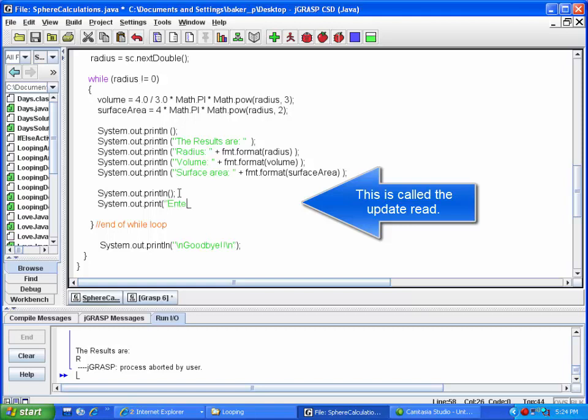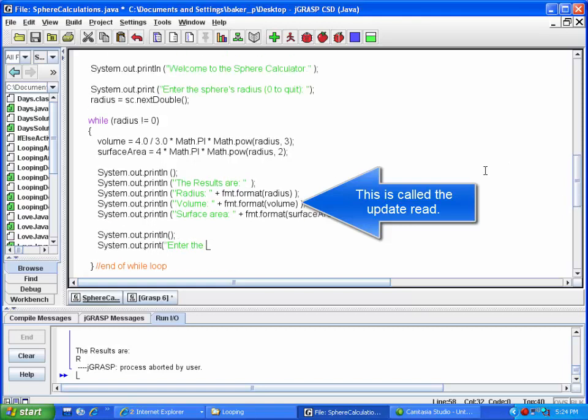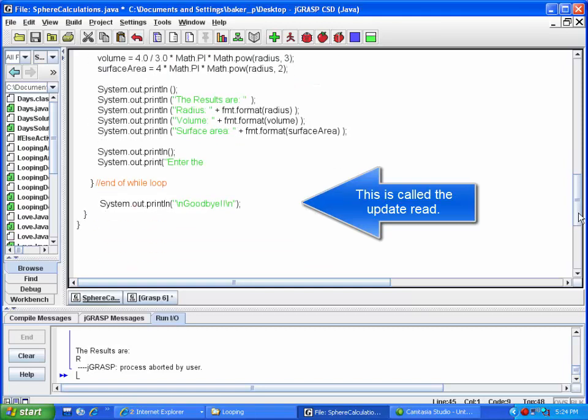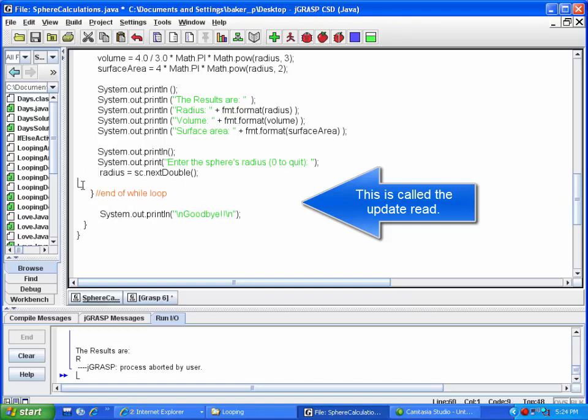So again, we're going to put enter this. Maybe I'll just cut and paste this from up here. We're going to put that right here. Enter the sphere's radius, and then I'm going to capture that information again before I get out of my while loop. That's going to give me the mechanism to, at some point, input that the radius is 0. So let's recompile that.